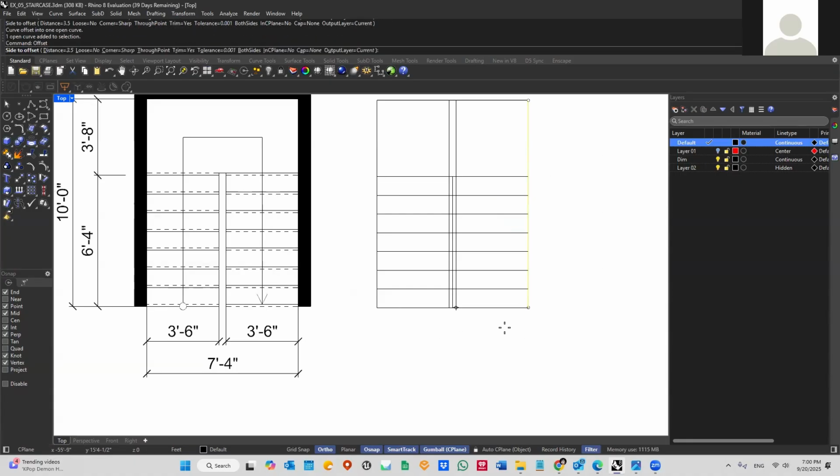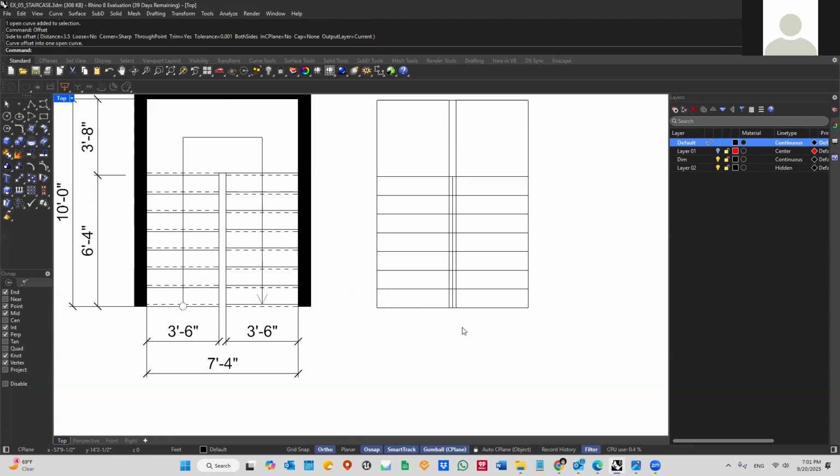Type offset, and one thing I want to mention about offset: the previous tool that I used was offset, and because I want to use offset again, I don't need to type offset. Just simply hit enter and it shows you choose the offset tool. And because the distance was 3 feet 6 inches, you don't need to type it again. Simply hit enter and then offset. That's all.